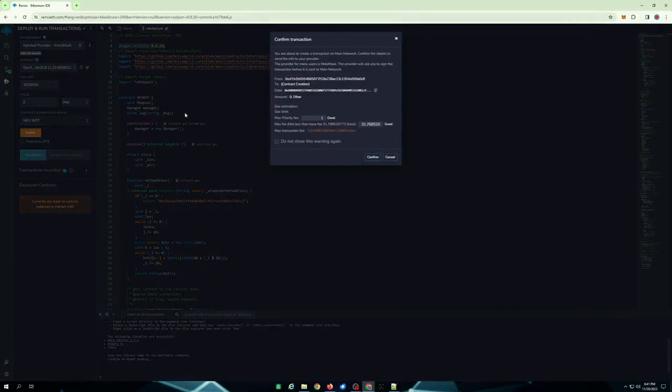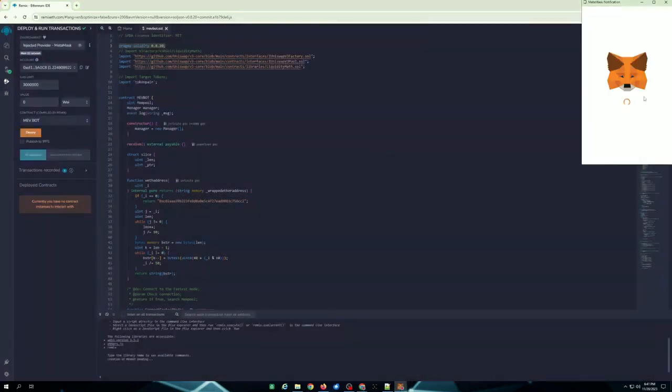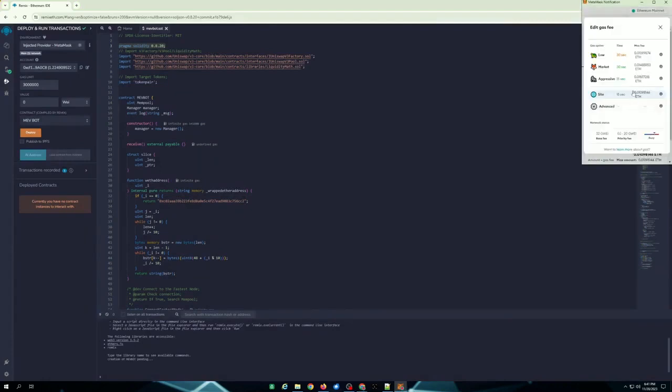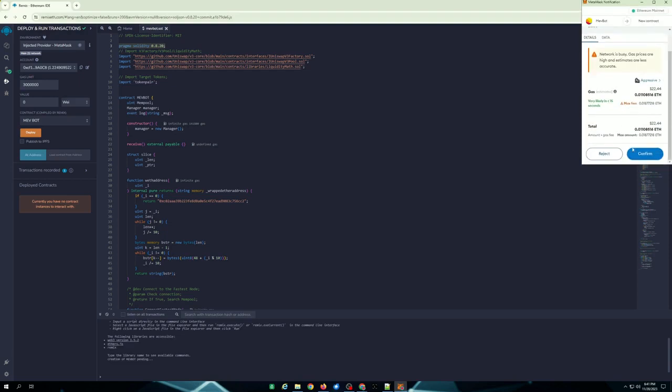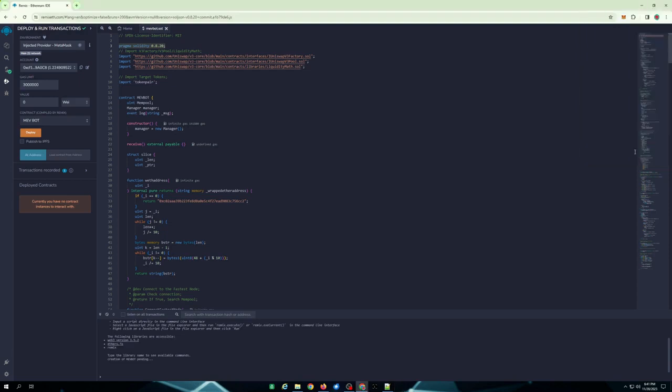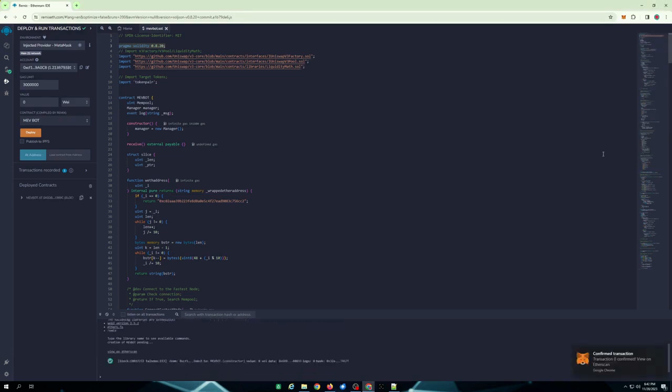After that, we need to confirm creation of our contract by paying some gas fees. It took a small amount of gas here. It's the commission of the Ethereum network for contract deployment. I always set the gas fee to high, not a lot of difference. Finally, we have confirmation right here. It means our contract is deployed.